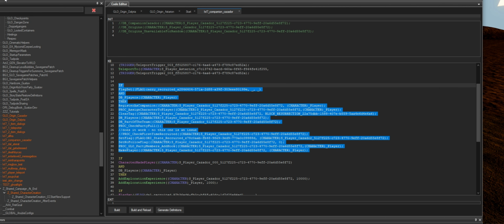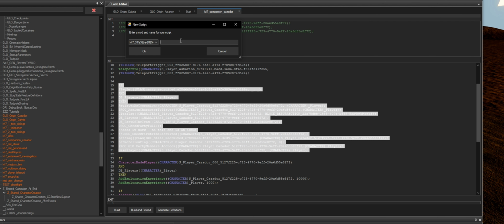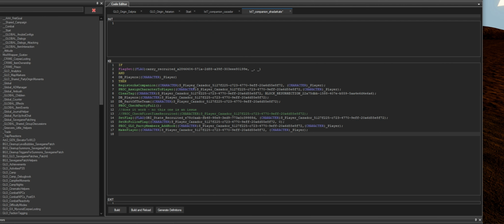So let's make a new one. We will call it level 7 Companion Shadarkai. And then we can just start changing things. So we made a new flag so we can generate definitions again. And the flag was Shadarkai something, yeah?